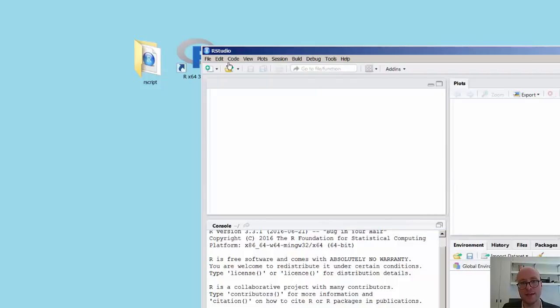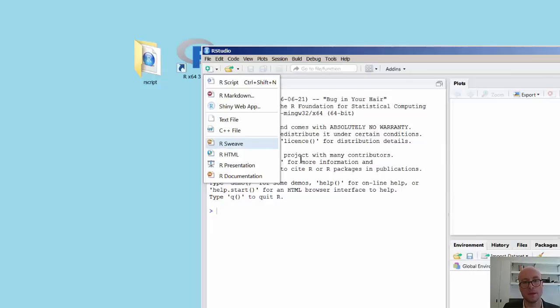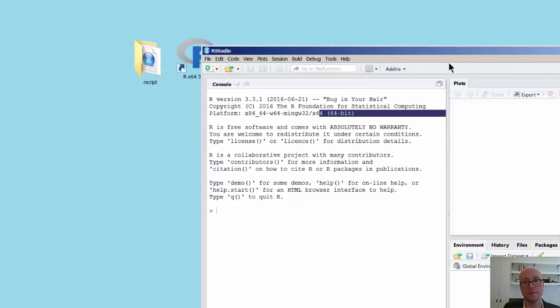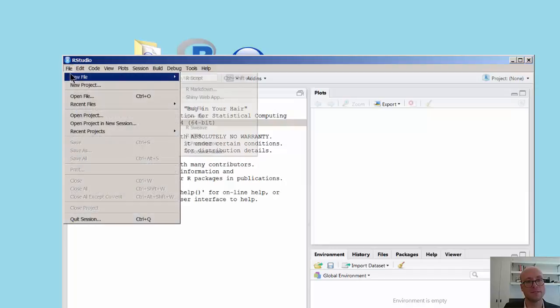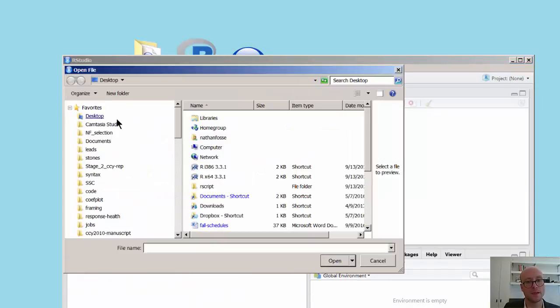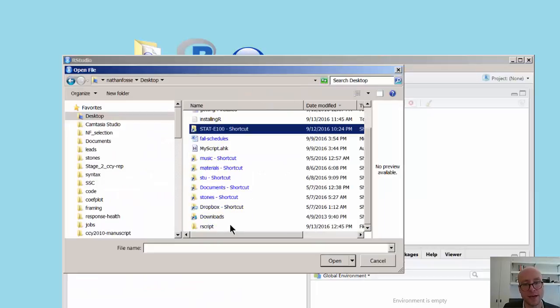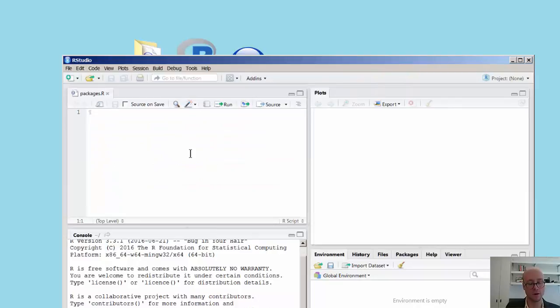I want to close this file now. I'm going to file open. I'm going to open the script again here, because I actually just moved it. We're going to open the file. We're going to open the script. And this is from the desktop, and then we're going to scroll down and go to this R script here, packages. There we go. So here we have an R script.